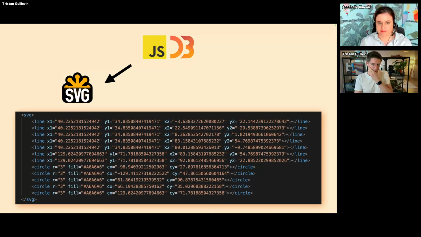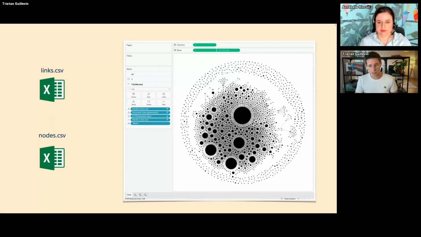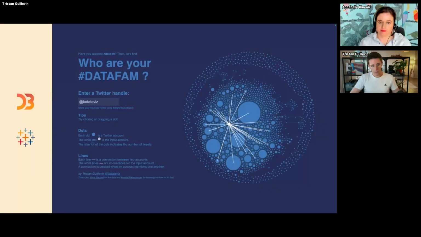So my idea was, well, if D3 is already calculating the coordinates of the circles and the lines, why don't I export those coordinates in CSV that Tableau can read? And I create nodes.csv with the coordinates of all the circles and links.csv with the coordinates of all the lines. And if you put those two CSVs in Tableau with a dual axis and really simple mark types like circle and lines, you can have a network in Tableau. So it's really about using D3 to calculate the coordinates and using Tableau to plot those coordinates instead of using SVG or something else.